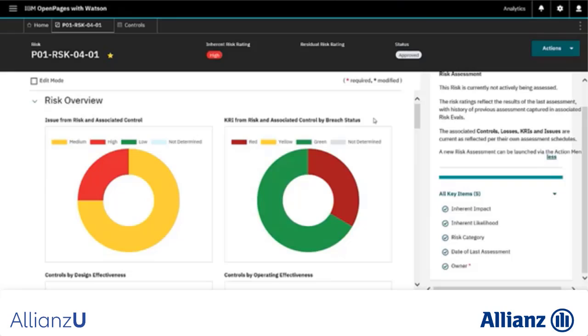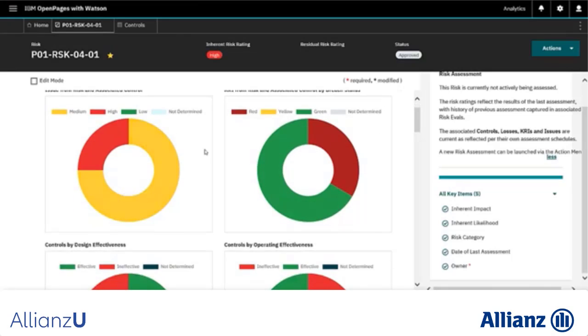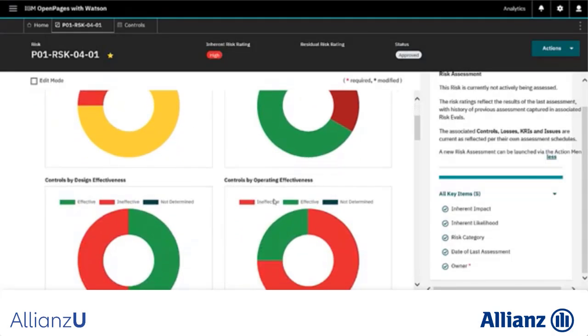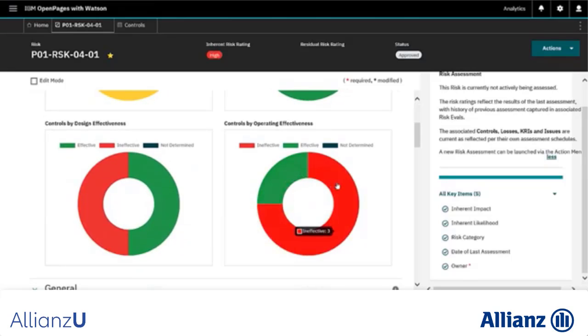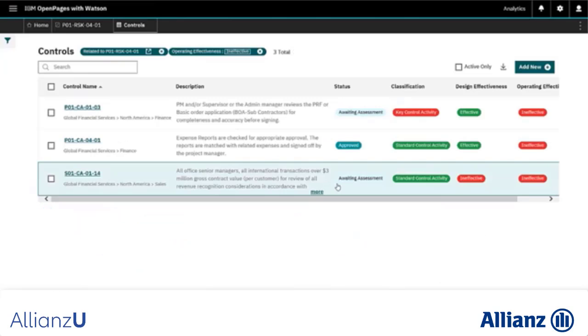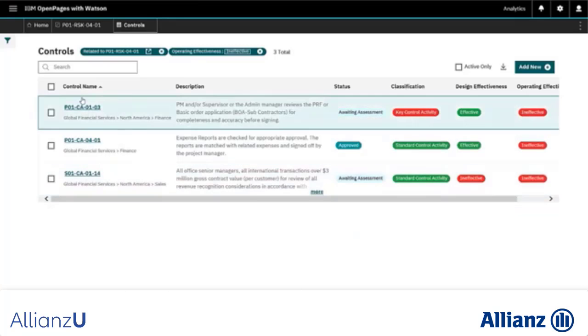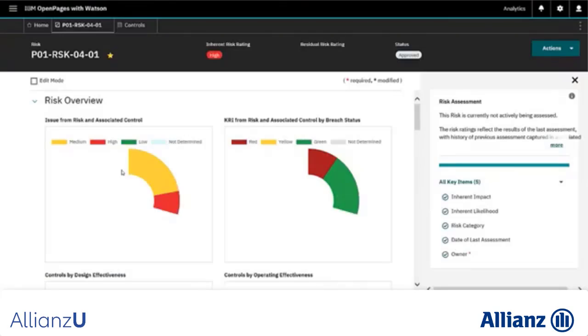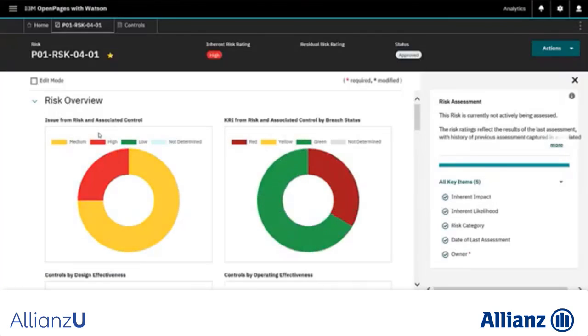And we see that for this specific stage for this risk, the layout is as so. We have the first section, the risk overview section, which has graphical visualizations of contextual information for this risk: issue contextual information, KRIs, controls by design and operating effectiveness, and as expected, the ability to drill into various parts of, in this case, the donut, and come into those three respective ineffective controls.